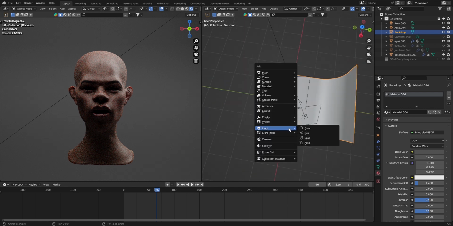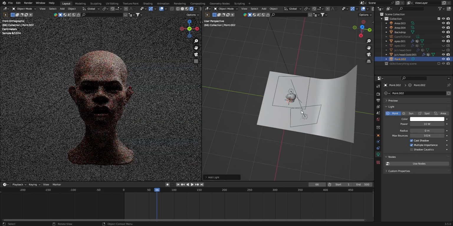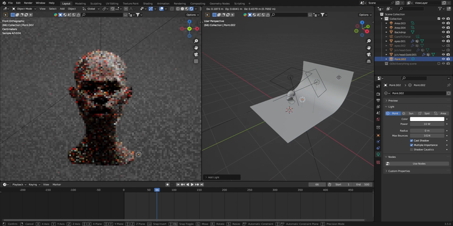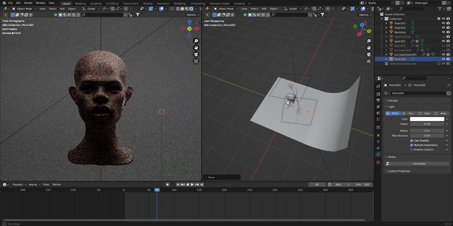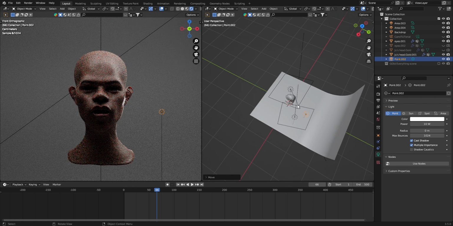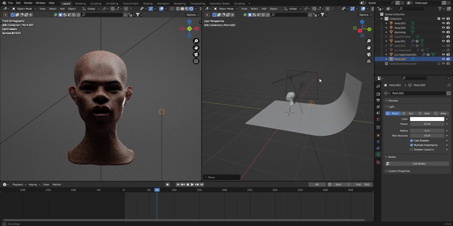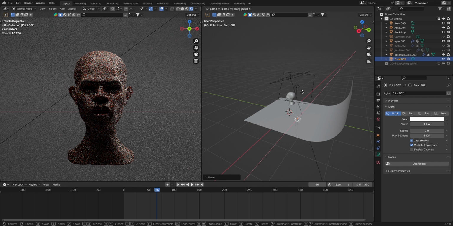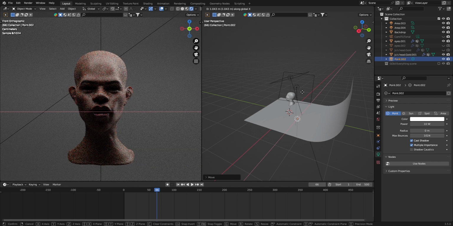All right, so let's add a point light. Hit Shift A, point light. And we're gonna drag this one to the back. You know what I'm saying? You see how that light differs from the other light?